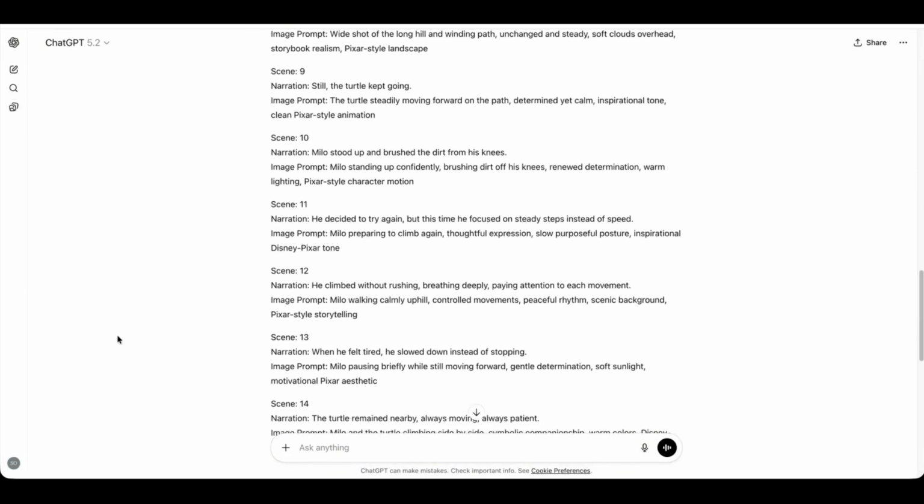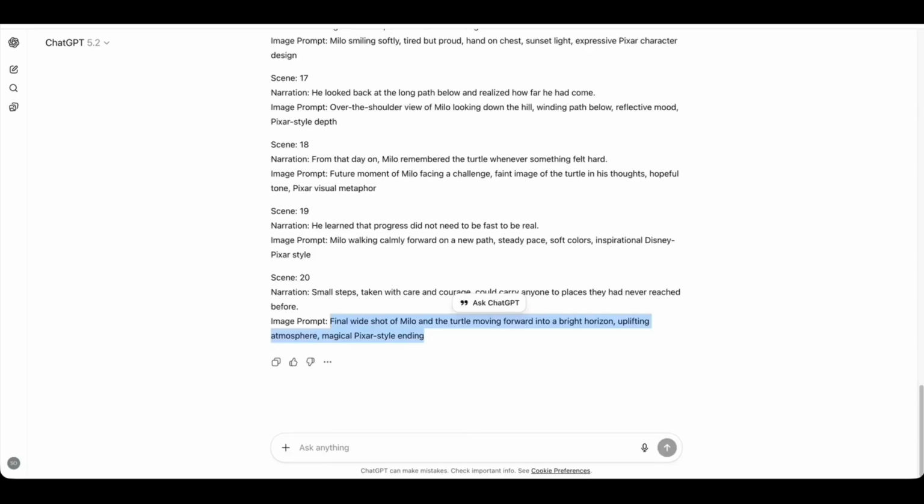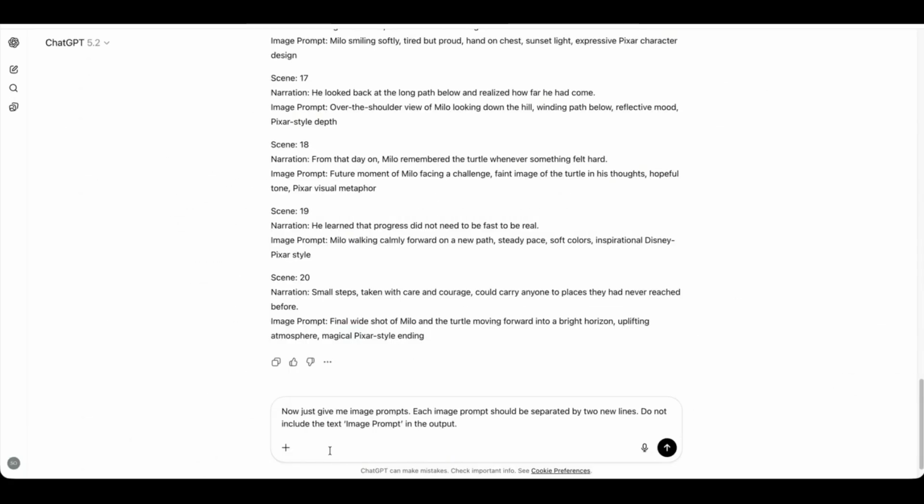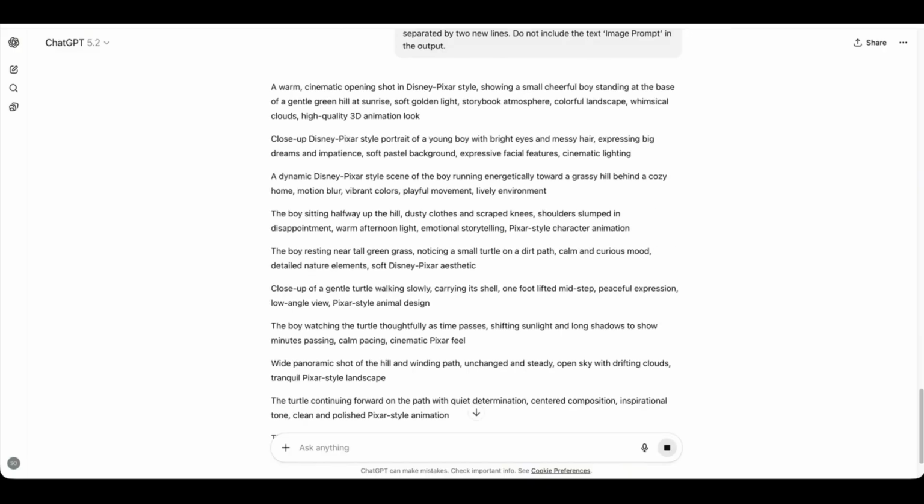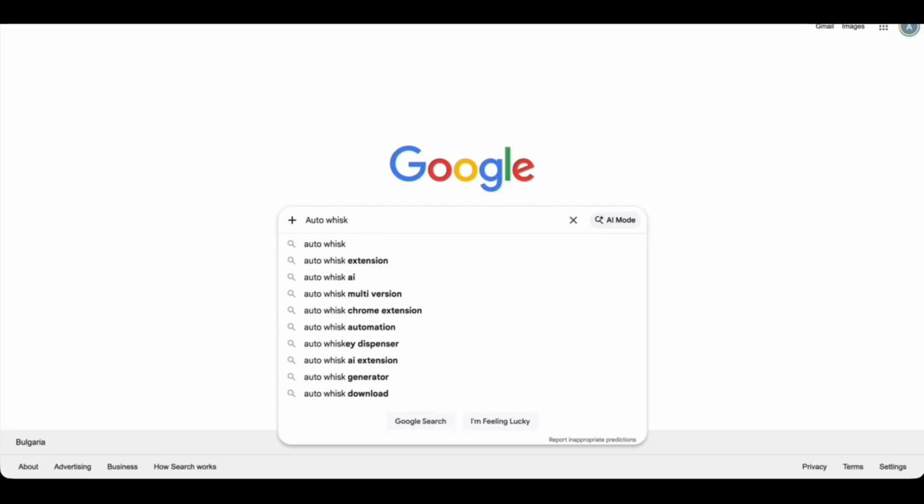Next, we need to extract the image prompts from each scene. To do this, I ask ChatGPT to provide only the prompts and not include the words image prompt. Then I generate the results and wait for the process to finish. Now we will set up the automation tool.